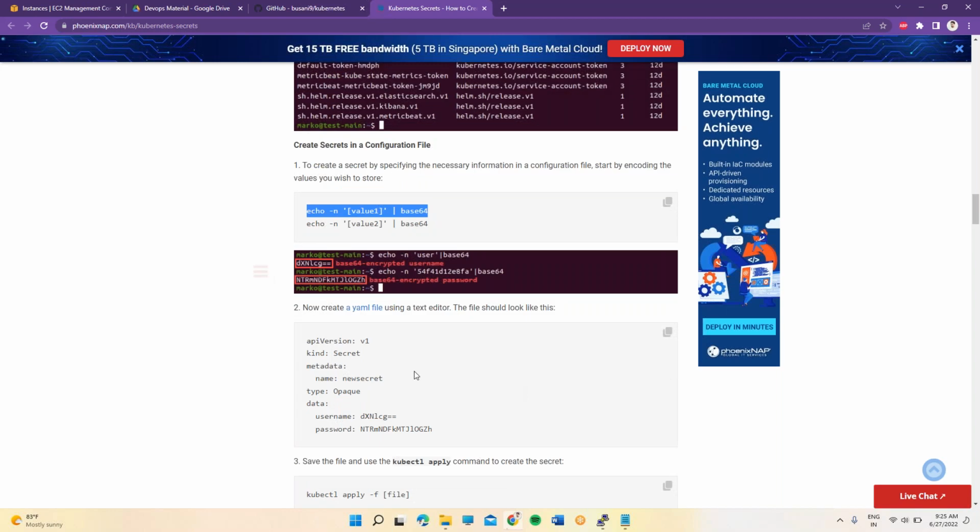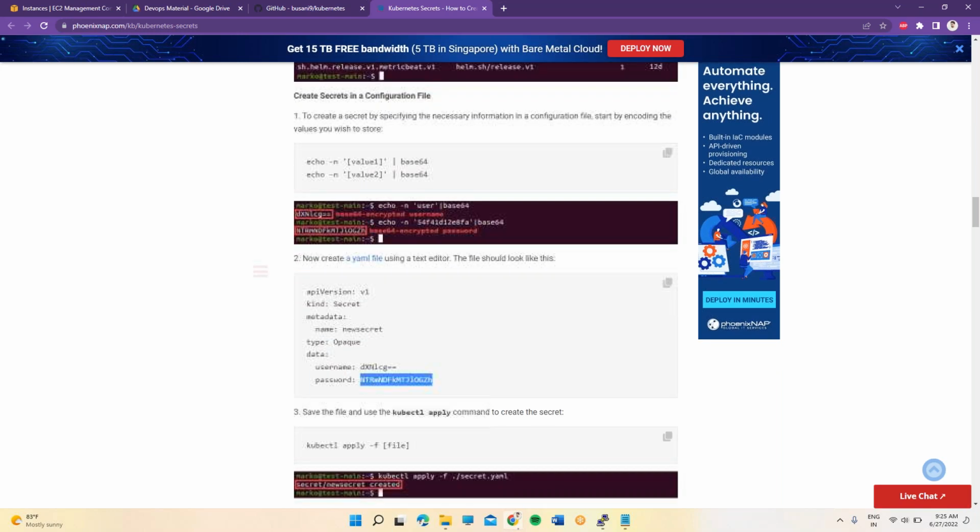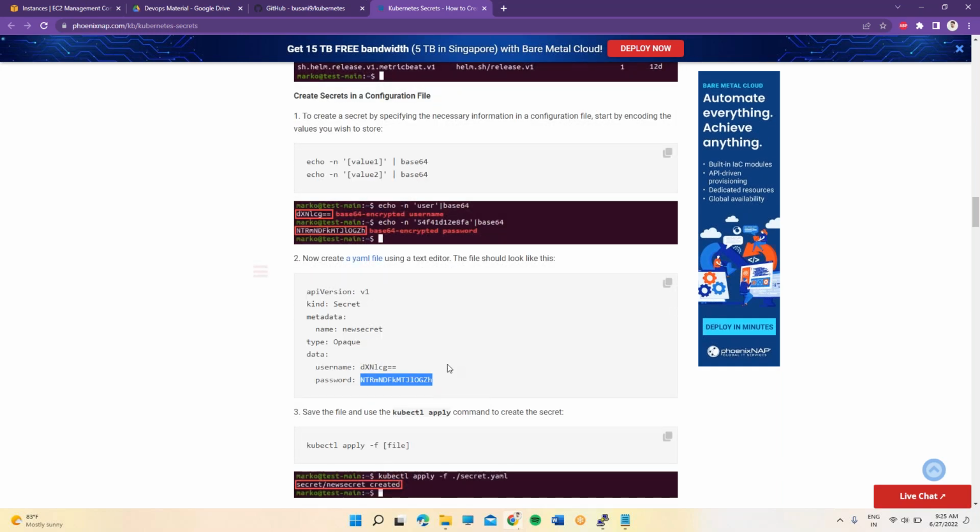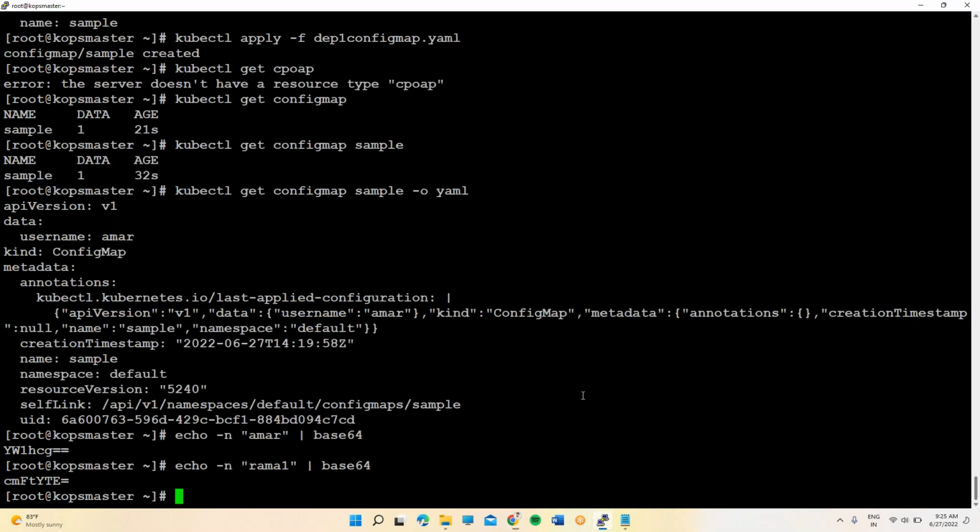Now, see here, those things you can replace here. Your key name is username and the value is this one, Amar, and the password. Password also you encrypt like this, and instead of your password you give it like this. Let's copy as it is. You can create it in the command line also. The command line is this one.